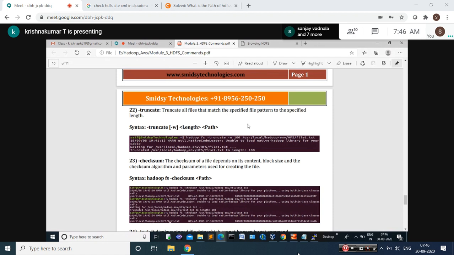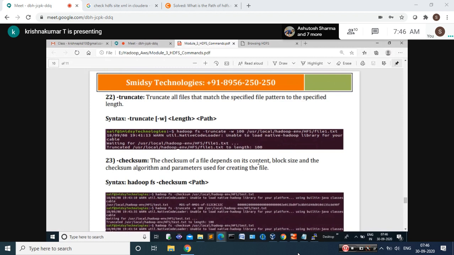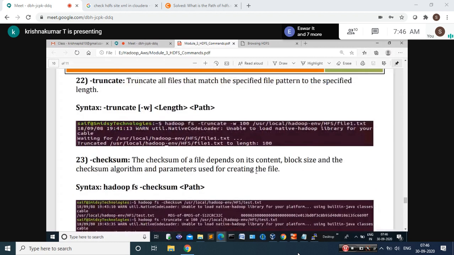If you see there is a screenshot, can you just enhance the size so that the command can be seen? Can you see hadoop fs -truncate -w and the length I have given, 100? So let's take an example. In my file I have 200 characters, so it will just keep my first 100 characters only. Can you see in that screenshot the last line, truncated, whatever the path is, to length 100?